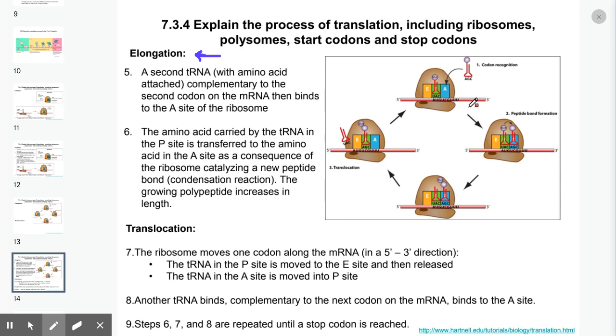So how this works, if we're using this diagram here, is when that large subunit comes on, we have that A site exposed. Our second transfer RNA molecule will come in, bind to that A site, complementary base pairing, and those 2 amino acids will form bonds. In amino acids, they are called peptide bonds. They form a peptide bond, and now we went from 1 amino acid to 2. We got longer, right? The polypeptide got longer. So that's what elongation means.